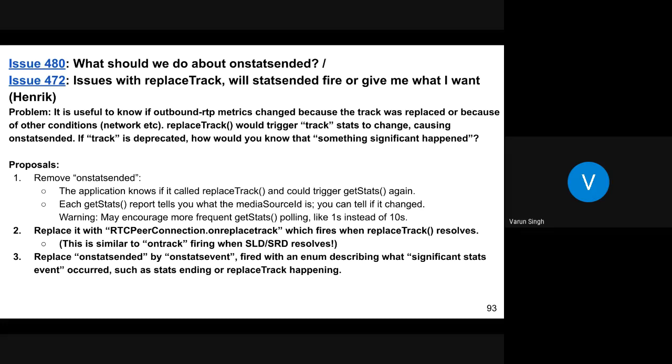So now, with the tracks being almost empty, removing them means that on stats ended would not fire, because there are no tracks that are ending, and there are no track dictionaries, so there's no reason to fire. And we're now back to the same conundrum as we had in 2016-17: when people call replace track, we will not have a chance to know what happened.